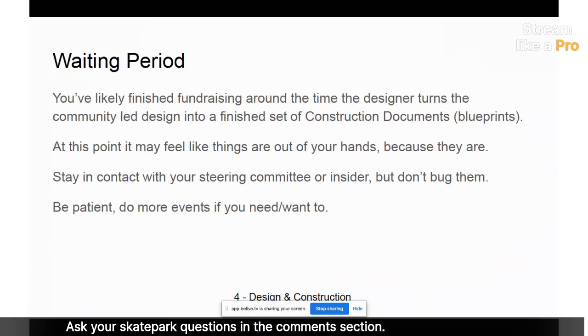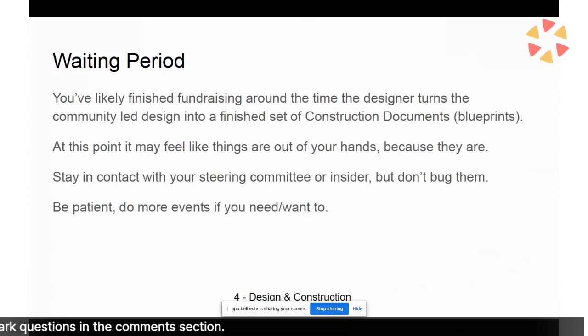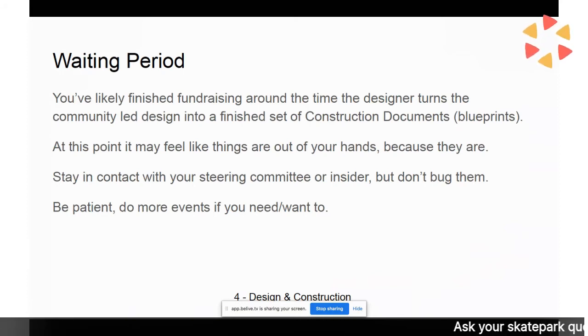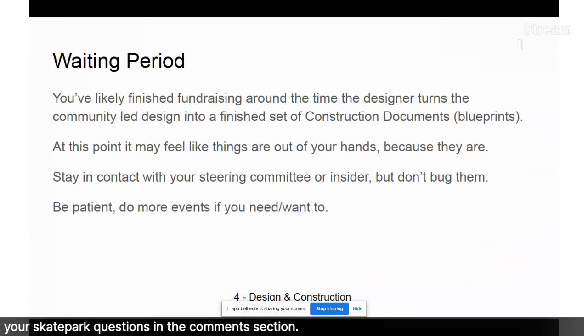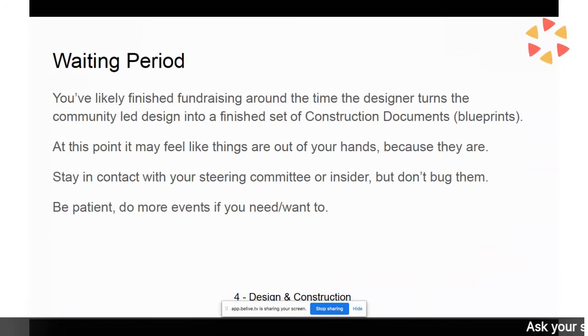The city and the designer are working together, and the local community is kind of hanging back a little bit. You should want to connect with them, but you don't want to bug them. So stay in contact with your steering committee or insider, and even the designer, but try not to bug them. They got a lot of work to do. Be patient, do more events if you need or want to. Just keep that community going. If you think it's been 6 months, maybe we should do an event and say we're still here. We're still here, gang, even though stuff's going on behind the scenes.